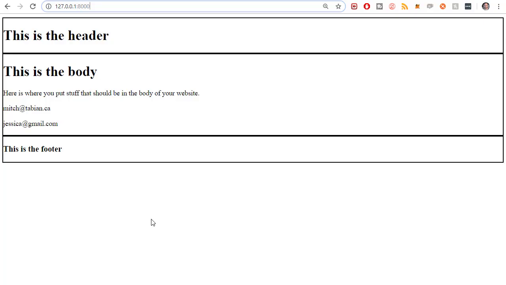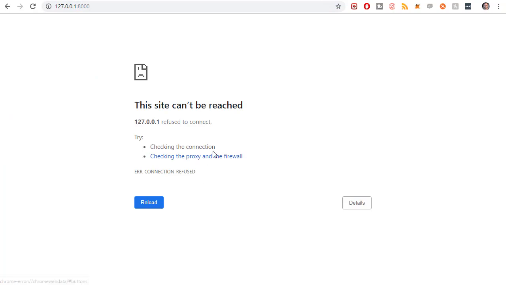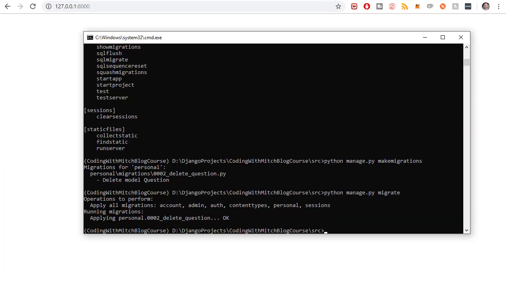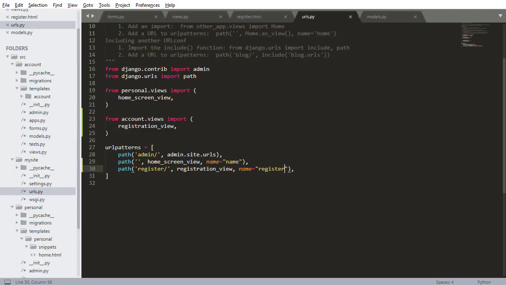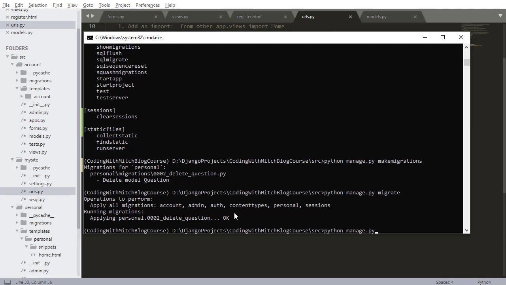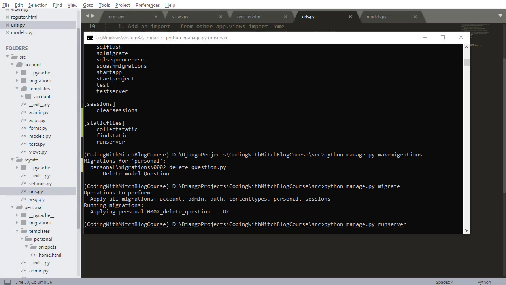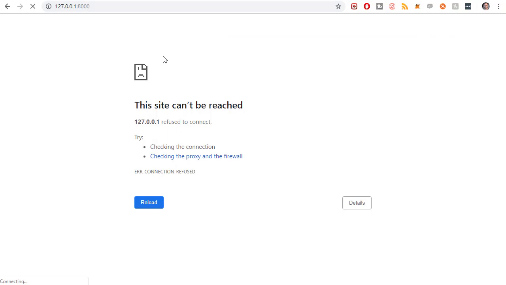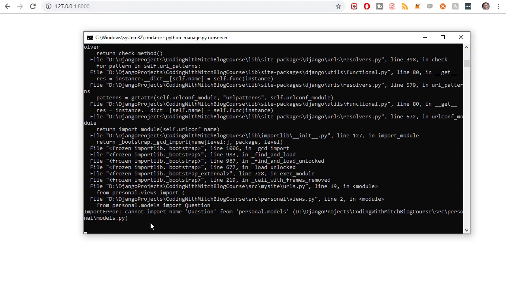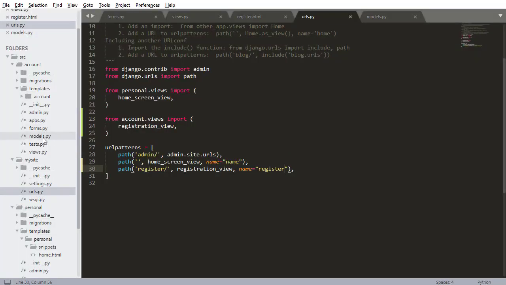So let's go to our project and refresh, and I get an error because the server isn't running. Actually, I just need to run the server. That should be it. So run the server, go to our project. Looks like there's still an error. Cannot import question from personal models. I thought I deleted that.